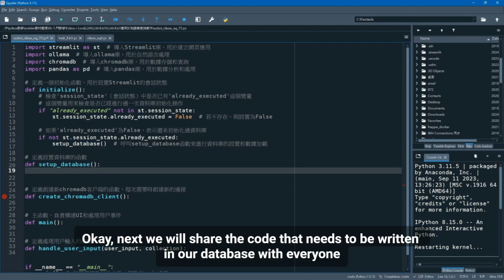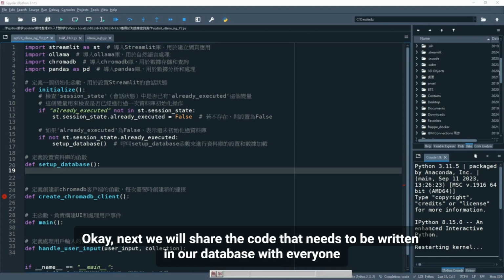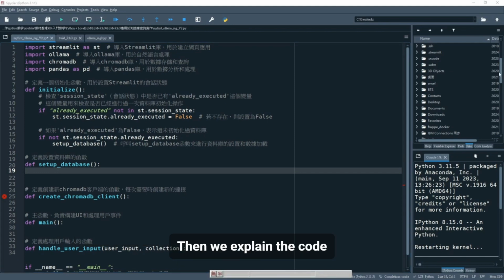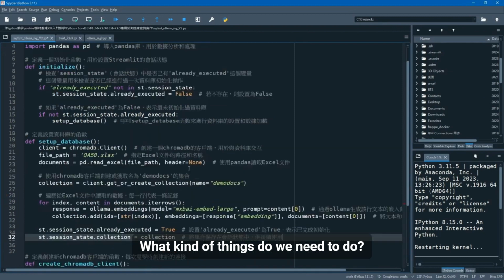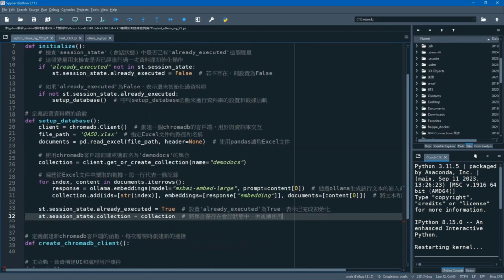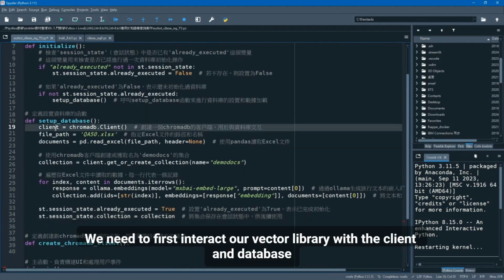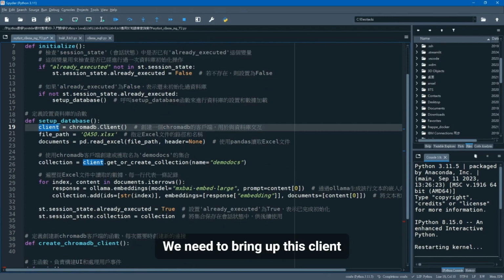Okay, next we will share the code that needs to be written for our database with everyone. Then we explain the code. In the whole construction of this database, what kind of things do we need to do? The first one, we need to first connect our vector library with the client and database. We need to bring up this client.